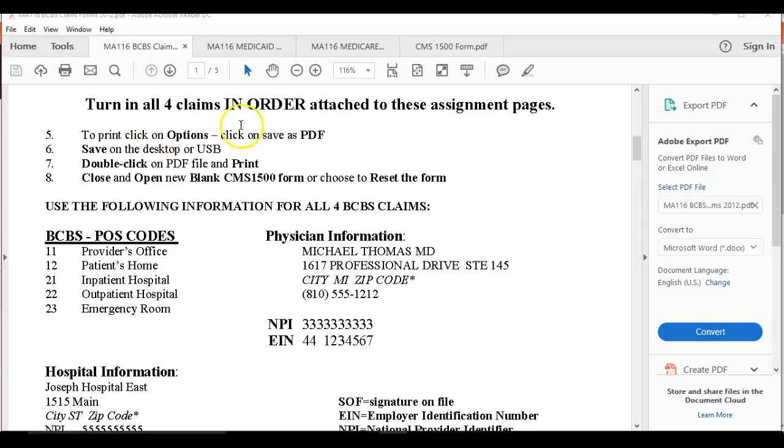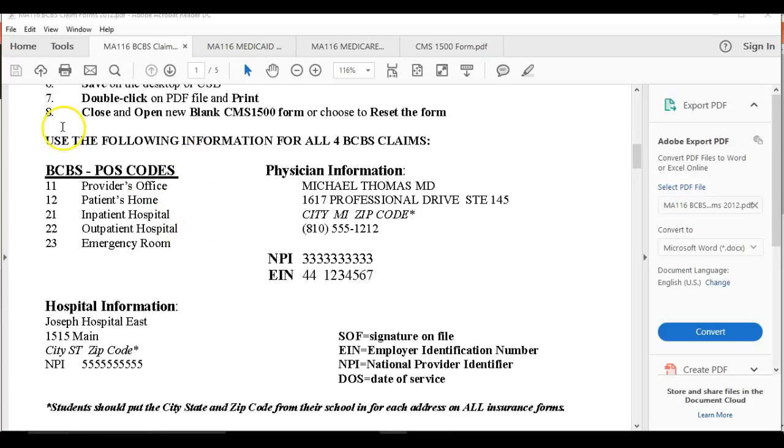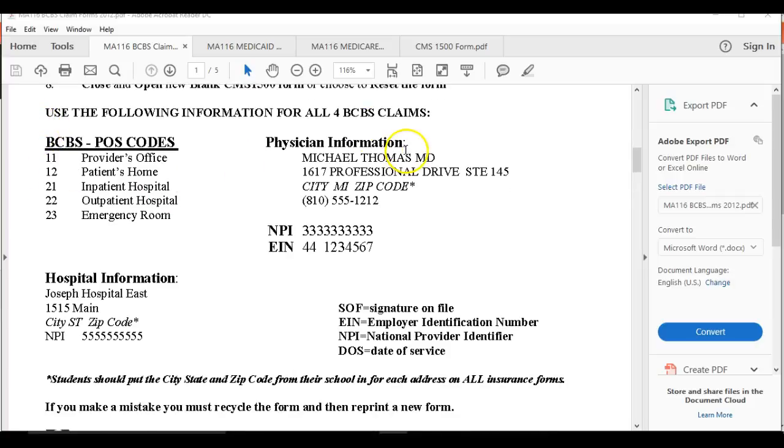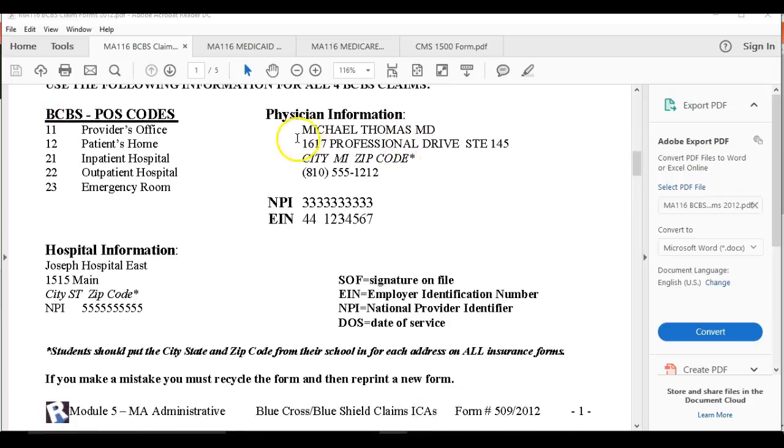You're going to turn in all 4 claims in order attached to these assignment pages, and you will do that either the following Tuesday, unless, again, we decide to upload them in Canvas, and we'll kind of make a class decision about that tomorrow. So using the following information for all 4 Blue Cross Blue Shield forms. So all 4 of these patients are seeing the same doctor, which is Michael Thomas. There's his address. You can make up your own city, state, and zip code. There's his phone number, his MPI number, his EIN number.